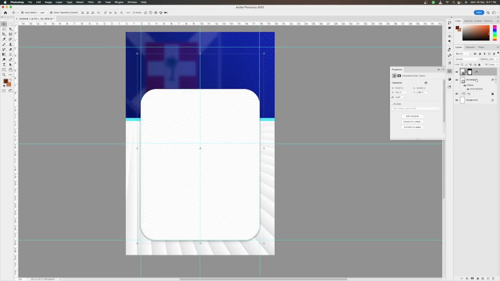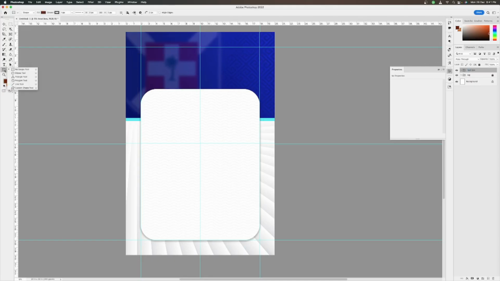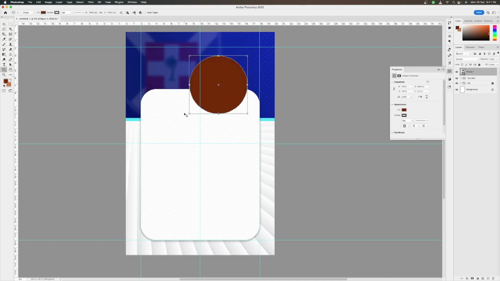Now what I'm going to do this time is group these two and name it the text box. That is where the text will be. Then after, I bring an elliptical tool. So the ellipse tool, and draw a circle. Make sure you press Shift for a precise circle.